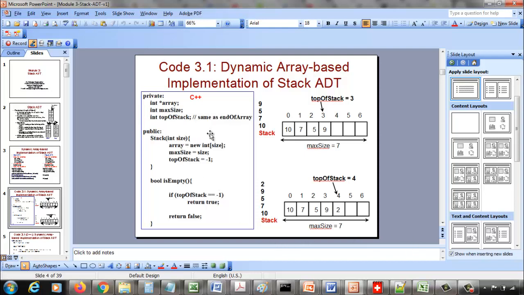Now the constructor for the stack will take up the size of the array that you want to set up. So once you get the size, you can say array equals new int size. So the base address of the array will be stored in this array pointer, and max size will be equal to the size. And then initially we have just set up the array, we have not yet filled the elements, so the top of the stack will be -1. Okay. Now you can check if the stack is empty by checking the value of top of the stack. So if the top of the stack is -1, that means the stack is empty, otherwise it is not empty. Okay.